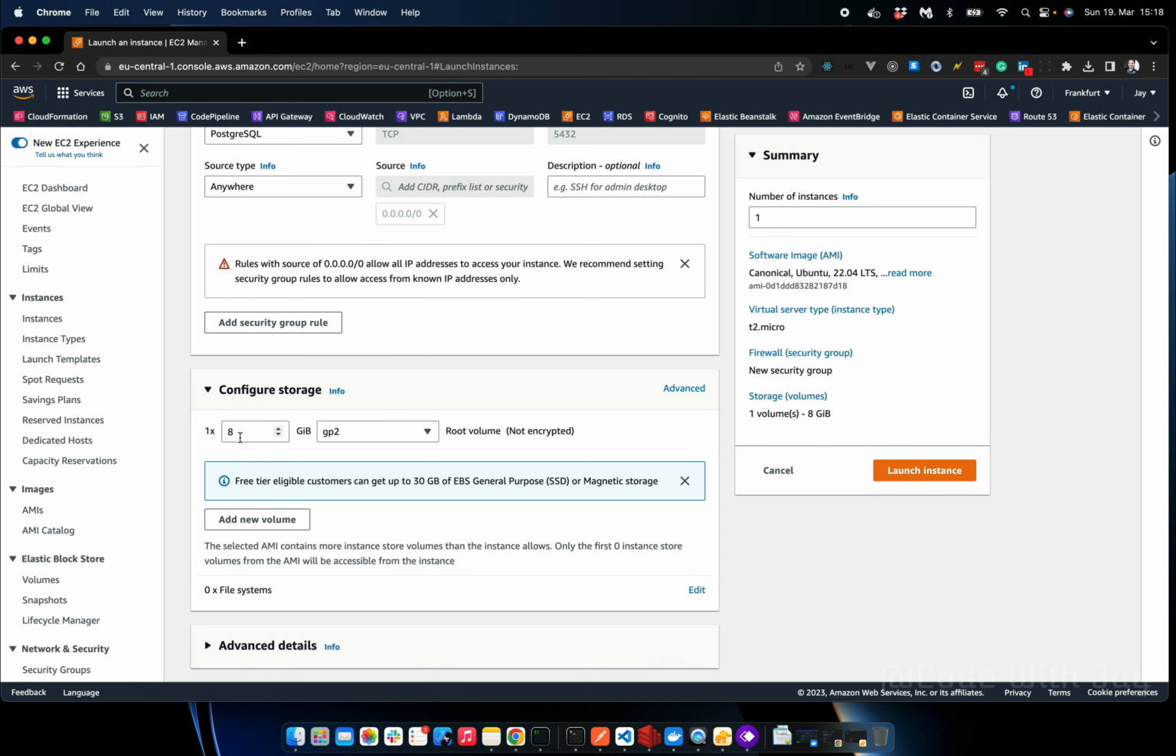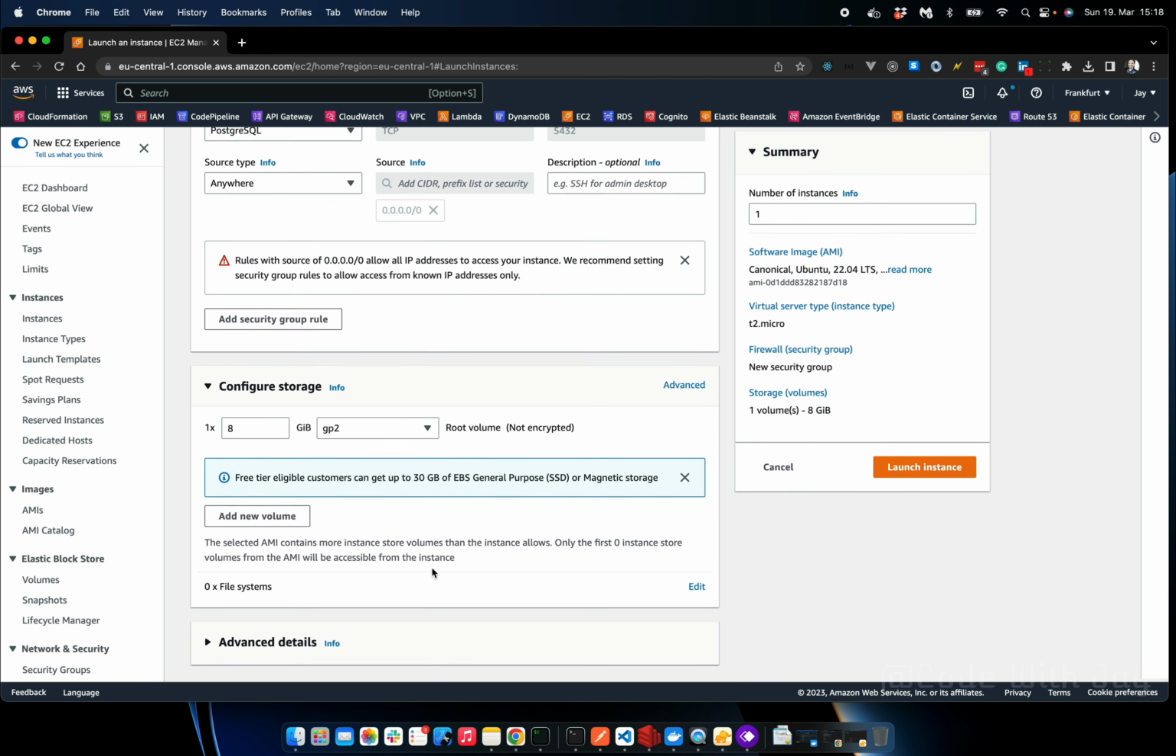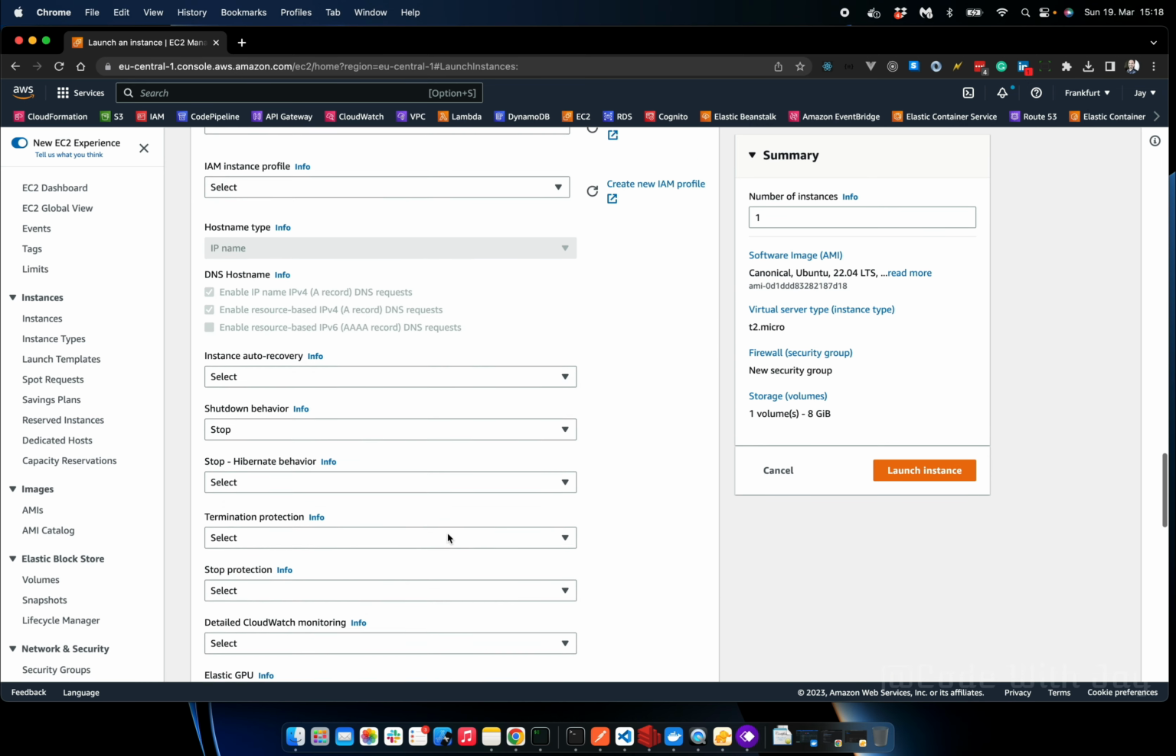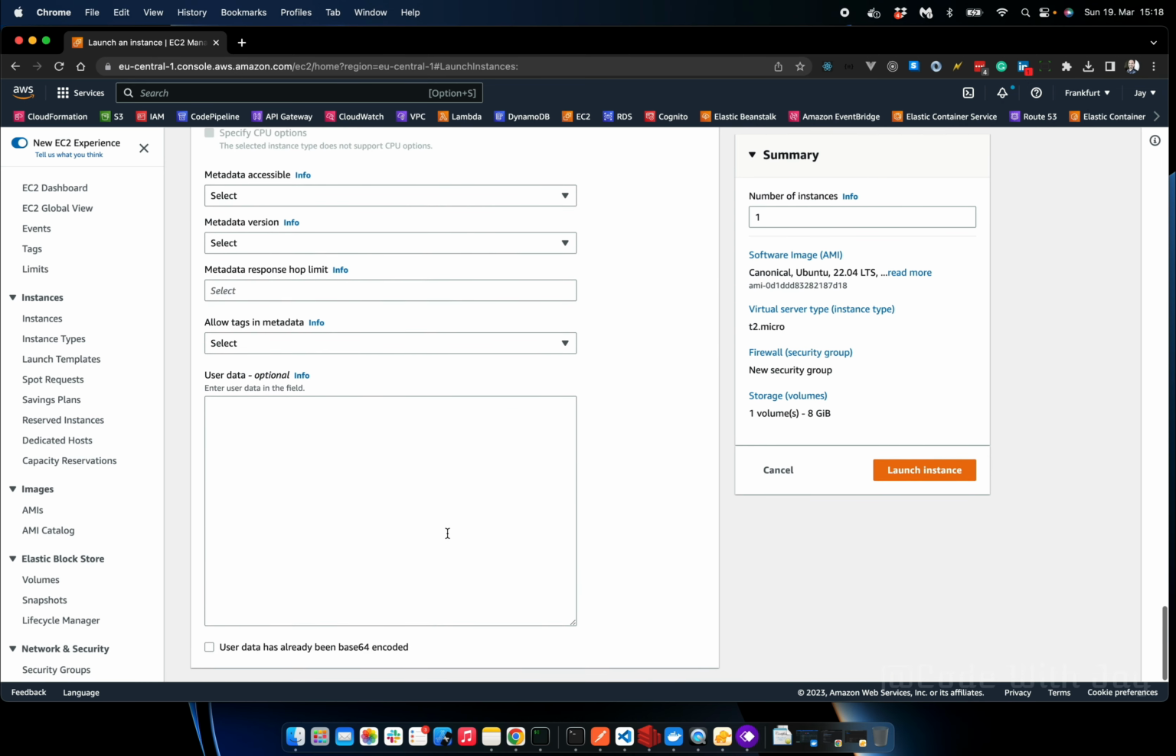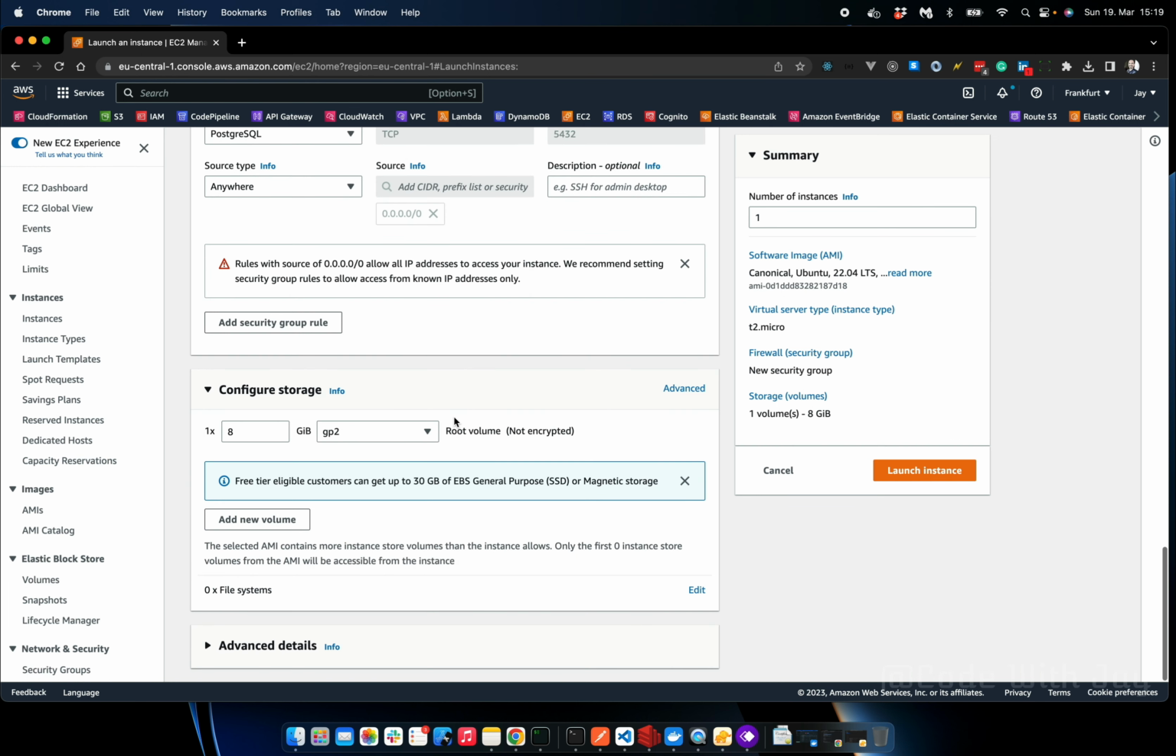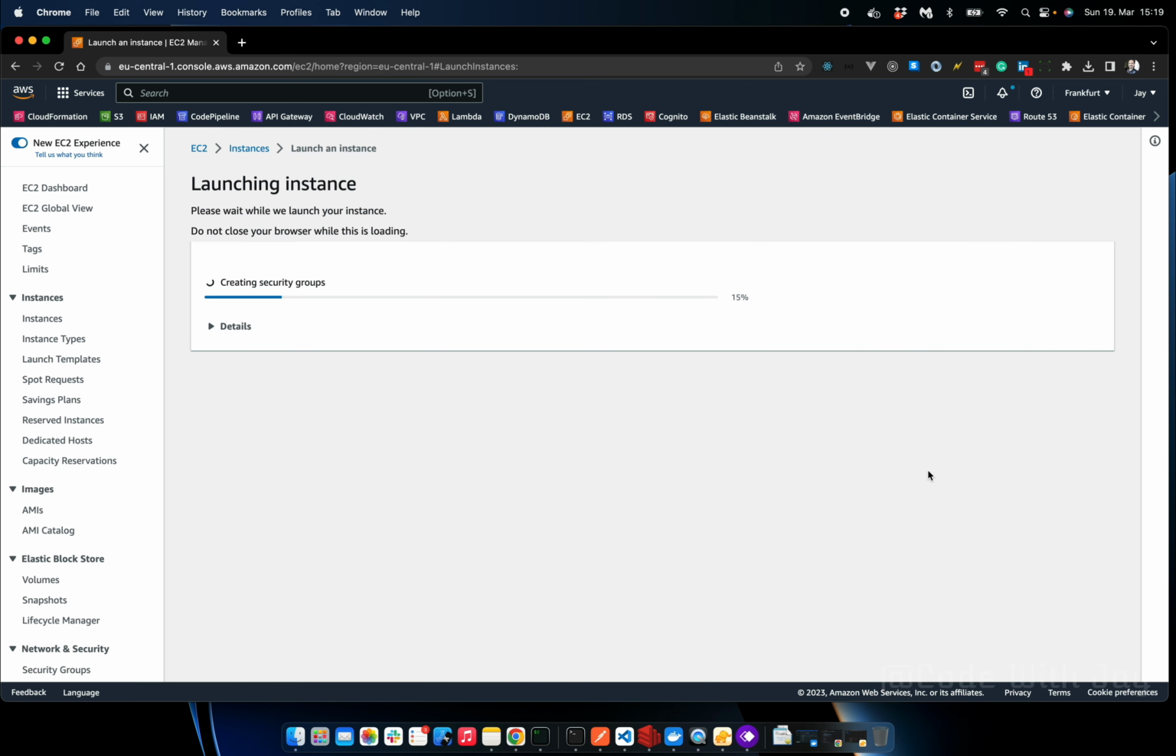And storage, it is fine, 8 GB. We're happy with the 8 GB. In the advanced details, at the time of creating this instance, we can run a couple of commands, like updating the instance and installing specific things. But we are doing this only one time. Now we can just hit the launch instance button.